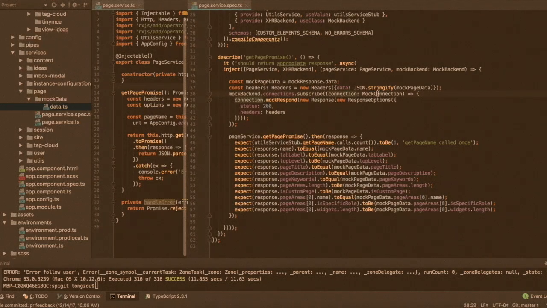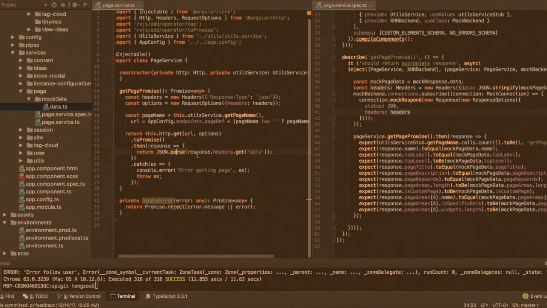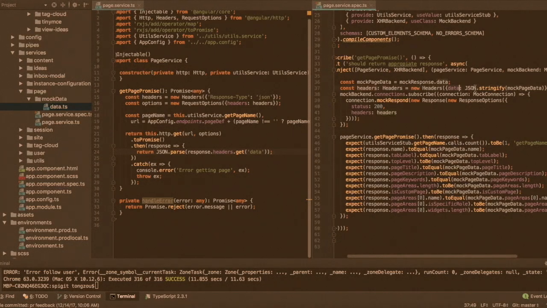And do connection, mock connection. So this is just something you have to do. And you do connection.mockRespond. And from mockRespond, you return with new response options, status 200, which means it's an OK, with the custom headers. And that's because in my actual function call here, getPagePromise, it does return JSON.parse response.headers.getData. So this one might be a little bit different from some of your responses, but that's why I have to do this data JSON.stringify mock page data here, this new headers thing.